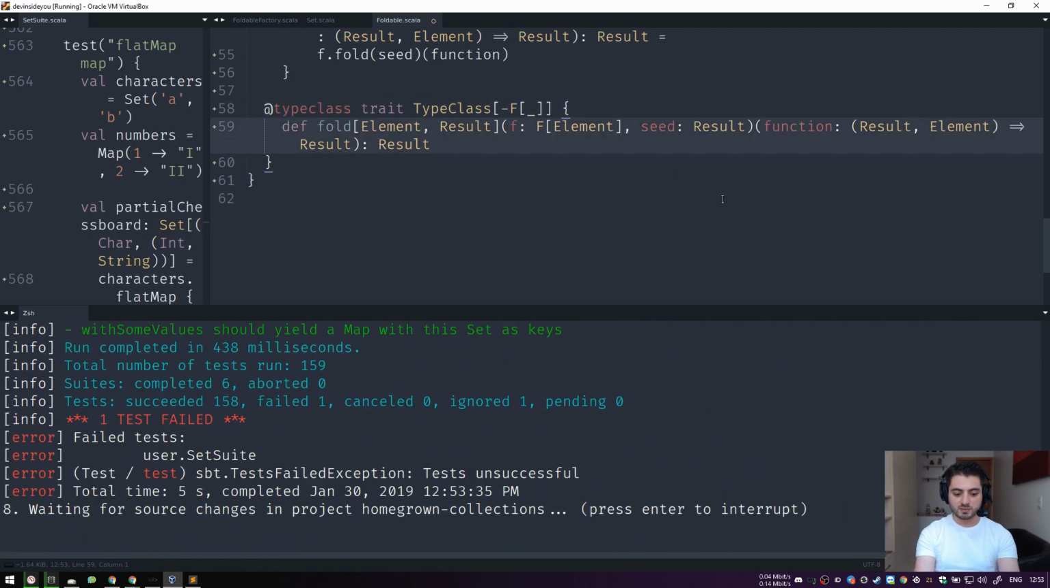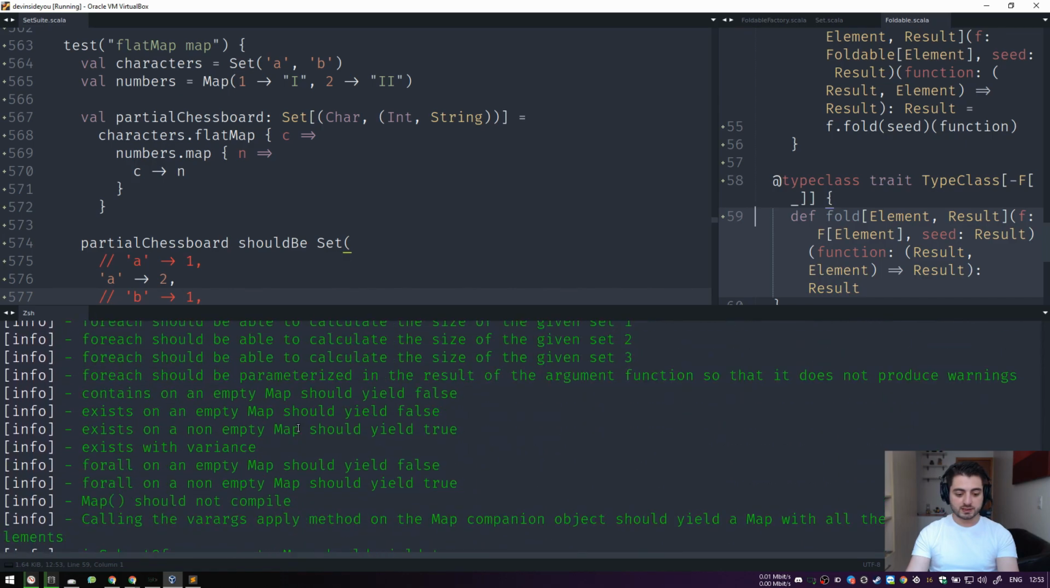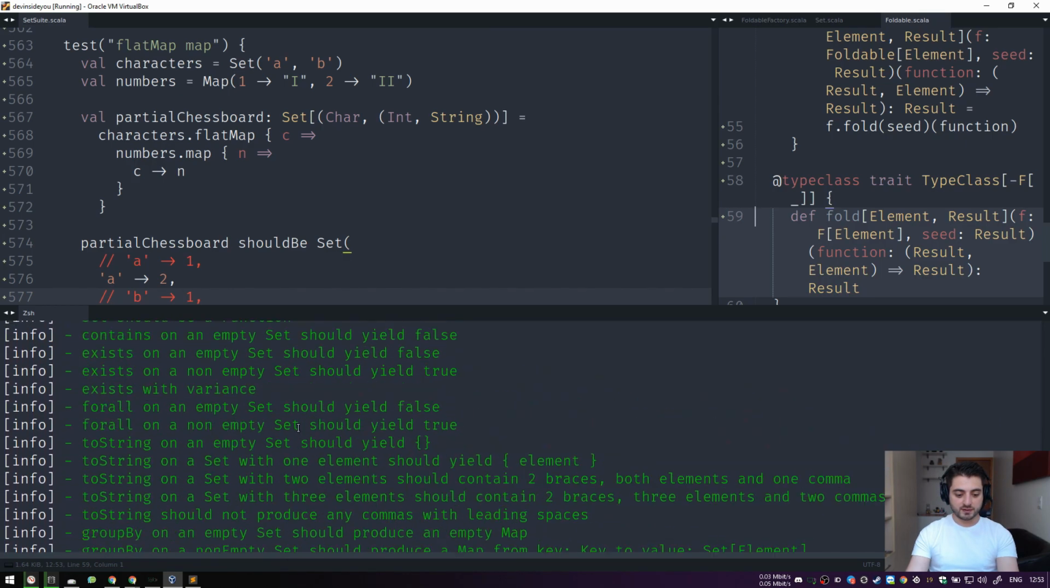Okay, so let's remove this comment. Okay, now at least it compiles. Now it says 1 test failed, which means that I typed something wrong. I actually already see what I typed wrong. Okay, I actually completely forgot the Roman literals.